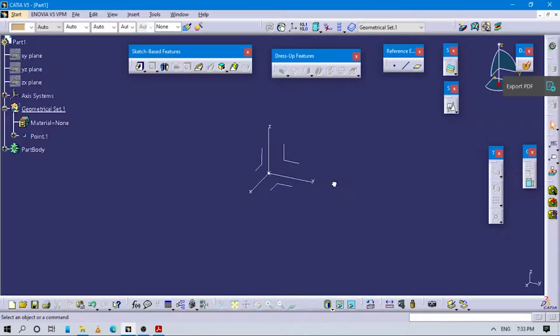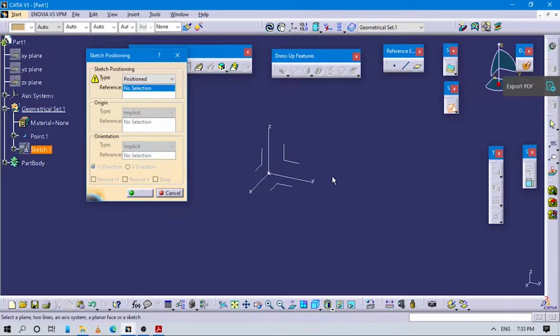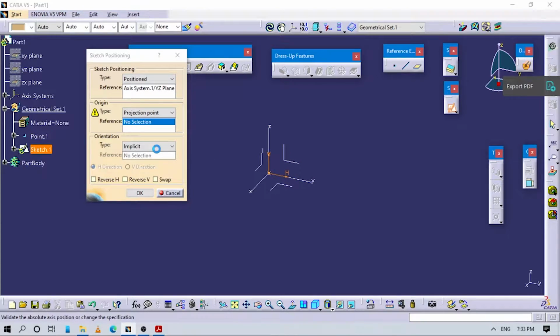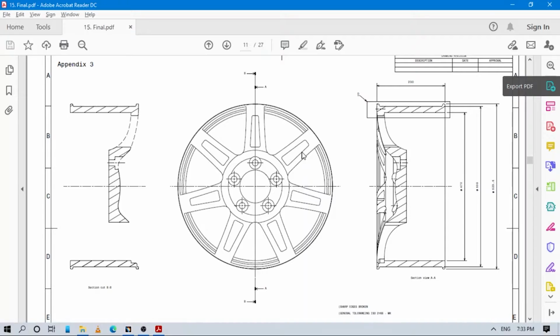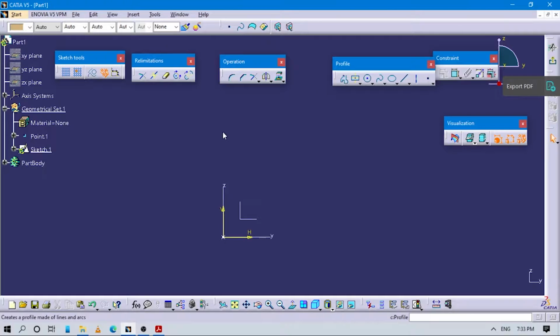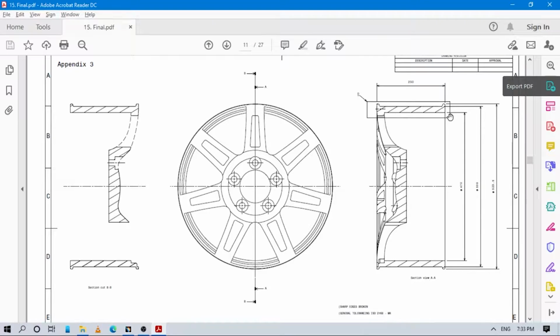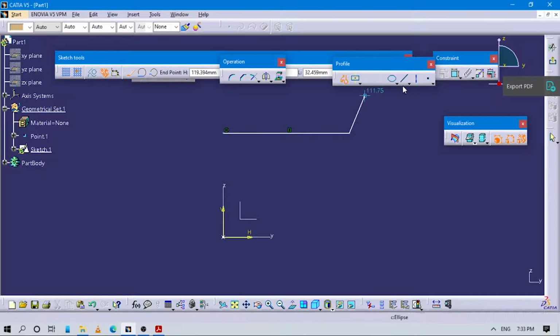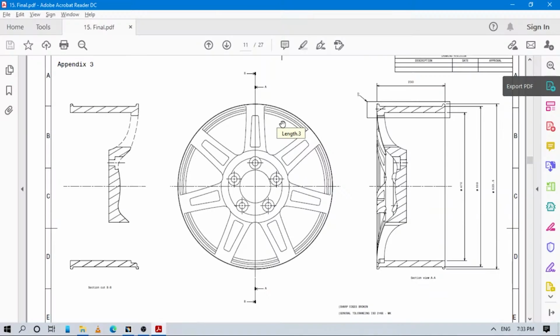So to design this part, you have to go to the sketch position first and choose a plane. We are choosing this ZY plane. The orientation should be parallel to this line. And let's start to design this section view. So first of all, create a line here. The dimension for this line, from here to here, is given as 230. So give it 230 here.